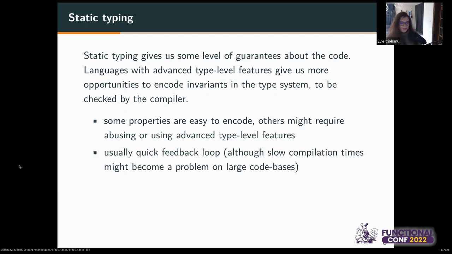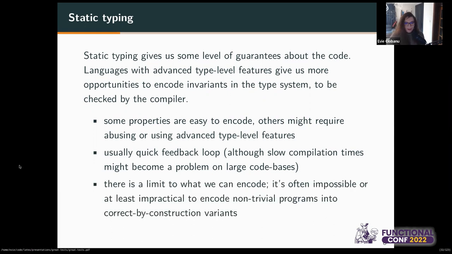Again, usually quick feedback loop. Of course, compilation times can be a problem, especially with the more complex type level machinery used. Usually translates to a worse compile time. So yeah, be careful about that, because it can definitely get to a point where it's unbearable. And of course, even with dependently typed languages, there is a limit to what we can reasonably encode. And that makes programming a lot harder, and making changes to the system a lot harder and so on. So sometimes it's literally just impractical to encode some properties into correct by construction variants or in other ways in the type system.